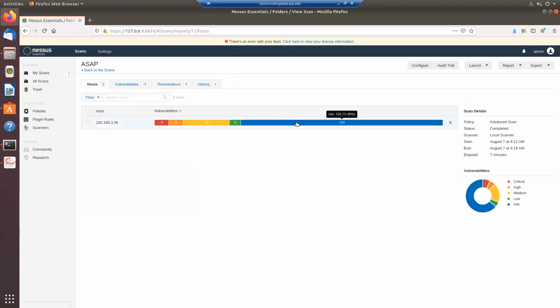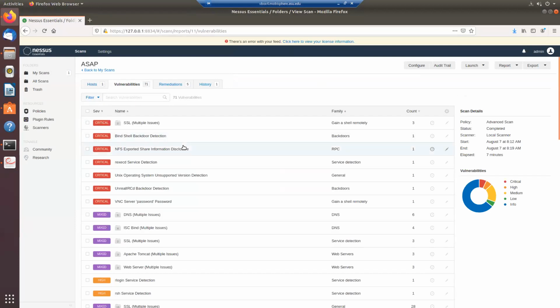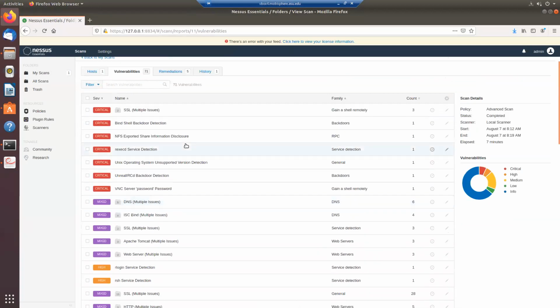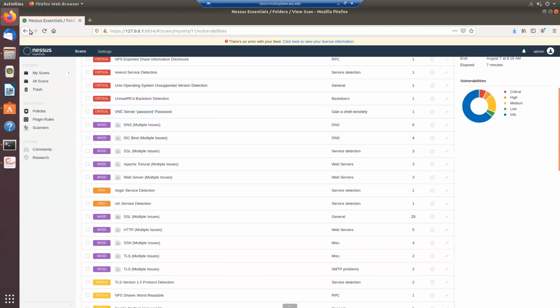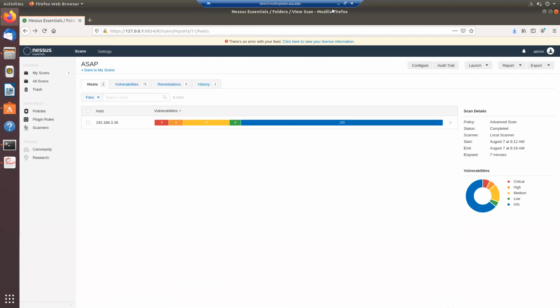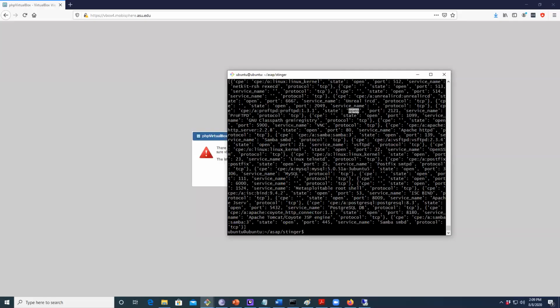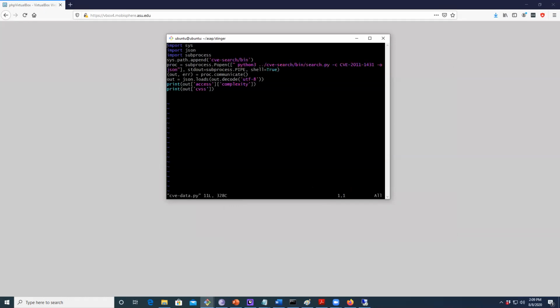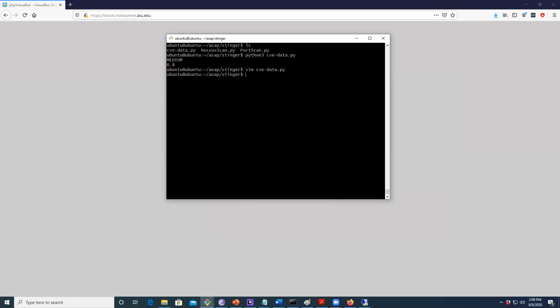There were about 71 vulnerabilities, which were a mixture of critical, high, and low vulnerabilities. So our port scan revealed some information that we basically need from the Stinger module. We have the CVE search API, which provides us information on different vulnerabilities. If we provide the CVE ID, it tells us the access complexity and CVSS score, which we will later use in CAPPUCCINO.